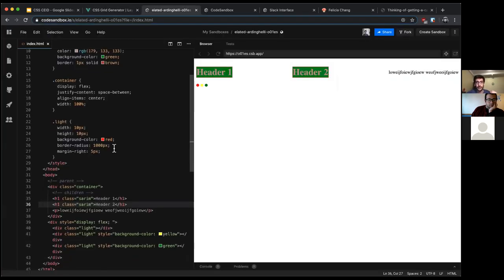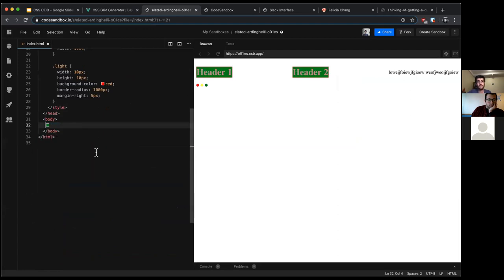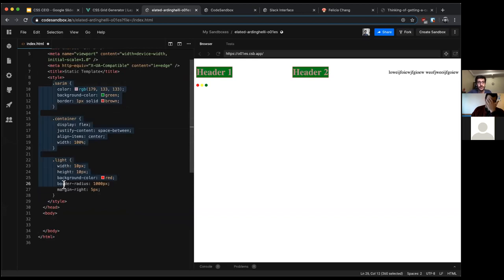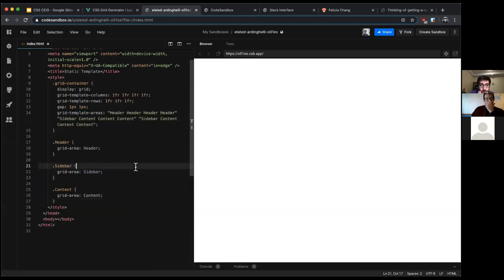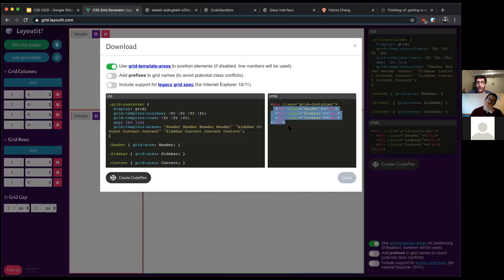We can go back to our code sandbox. I'm going to delete everything that we've used so far, the flex stuff. We're back to our body and the CSS too. Just paste in this. You see nothing because only CSS was added, no HTML. So we go back and we copy the HTML too.